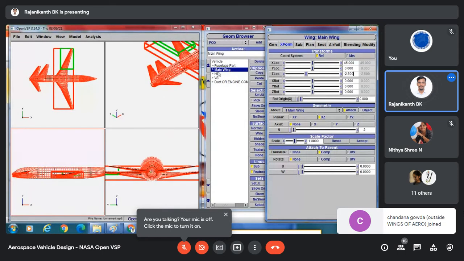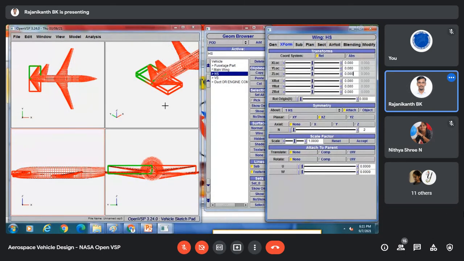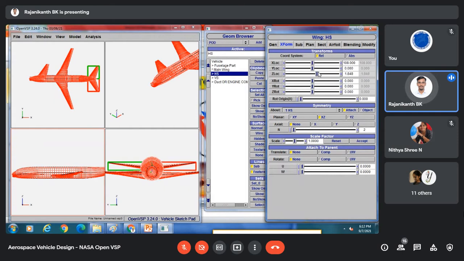Now next, we have to select the horizontal stabilizer. From this point to this point, which means we have to translate this horizontal stabilizer forward. From this point to the point where the horizontal stabilizer is located, that distance is 108 feet. 108 feet away from this point, the X location length is 108 feet. And along Z also we have to translate, we have to fix in this manner.